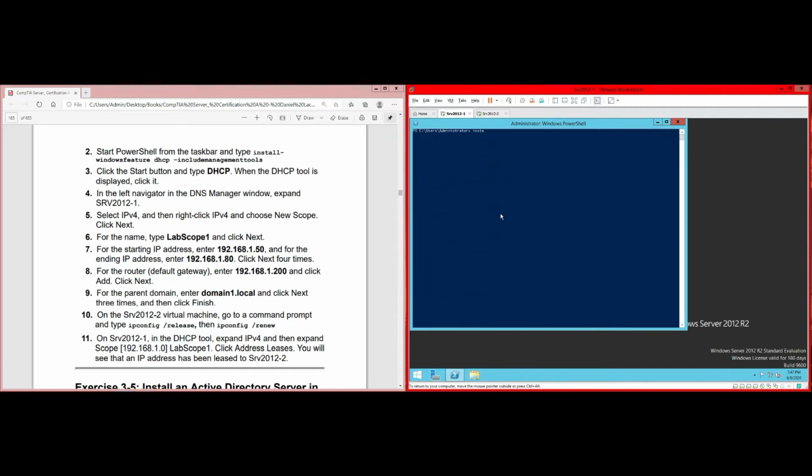So install. Tab is your friend. Windows features. DHCP. Include, not sub features, management tools. That was the right one. There we go. That's what we're supposed to be typing. We hit enter. We're gonna install it. Yay!